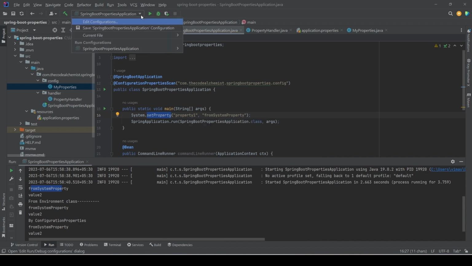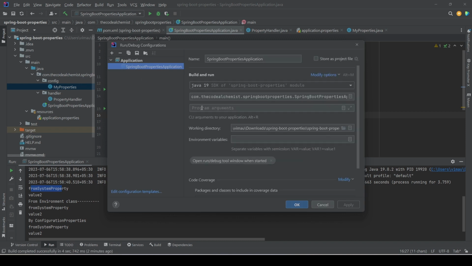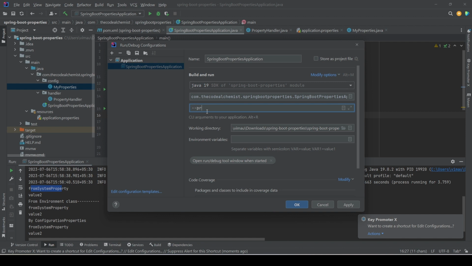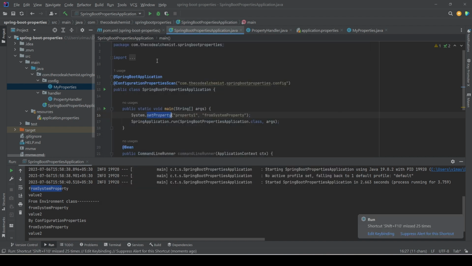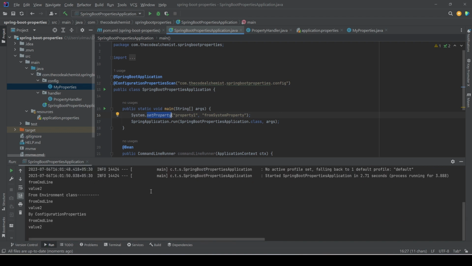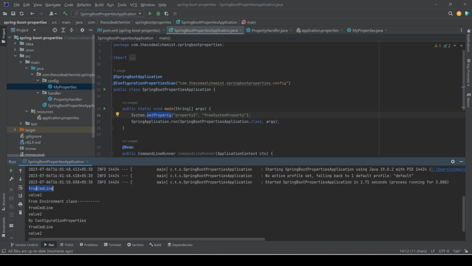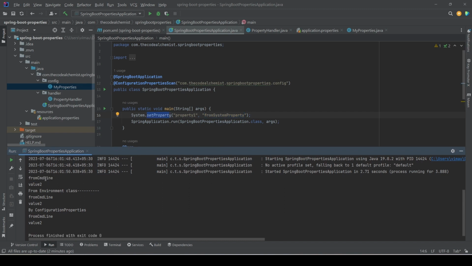Let's see that as well. To do that, I'll go to my configurations, and here in the program arguments, I'll pass a new argument with the same name. So in the program arguments, I'll say --, name of the command line argument, because we need to keep the name the same. So it will be property1 and its value. And I'll say from command line. Okay, and run the program. And this time we see the value 1 has been changed to from command line. Earlier it was from system property, but now it is from command line. From the output, it is clear that the command line arguments have the highest priority.